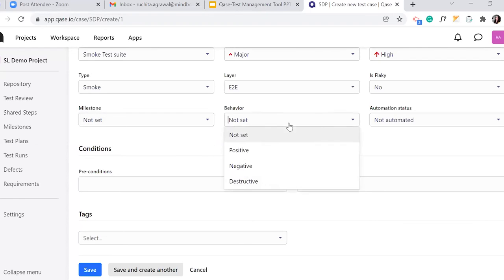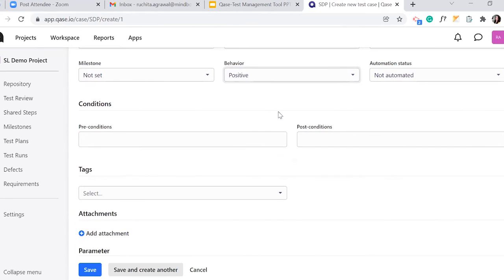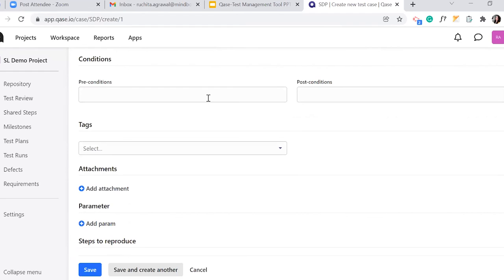After that, behavior. Here we can select the behavior like positive, negative, or destructive. So it is positive behavior, obviously, so I will select that. Here we can add the conditions. Under conditions, we can see precondition and post condition.